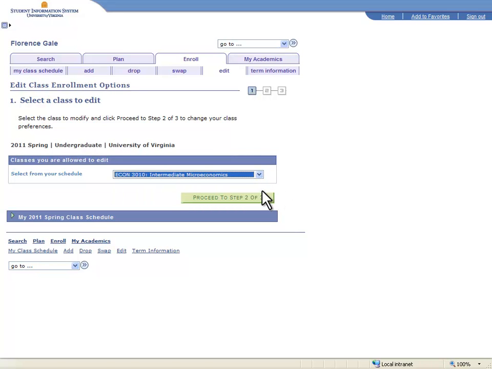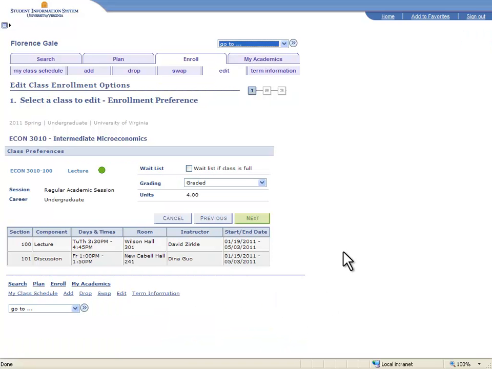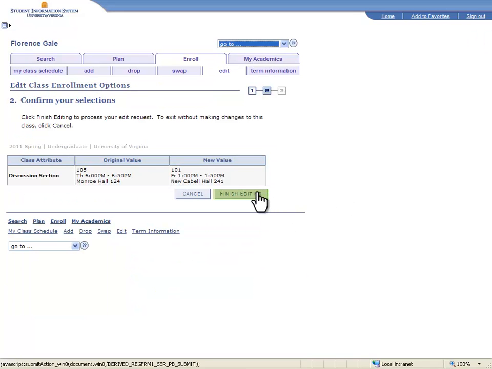Depending on the class, you may change from graded to credit, no credit, change units, or change a discussion or lab. You may change a discussion or lab while remaining enrolled in the primary lecture by selecting the new section from the list of available sections. Only discussions or labs that still have space available are displayed. Once your changes have been made, click Next to go to the confirmation page, and then click the Finishing Editing button to complete the action.